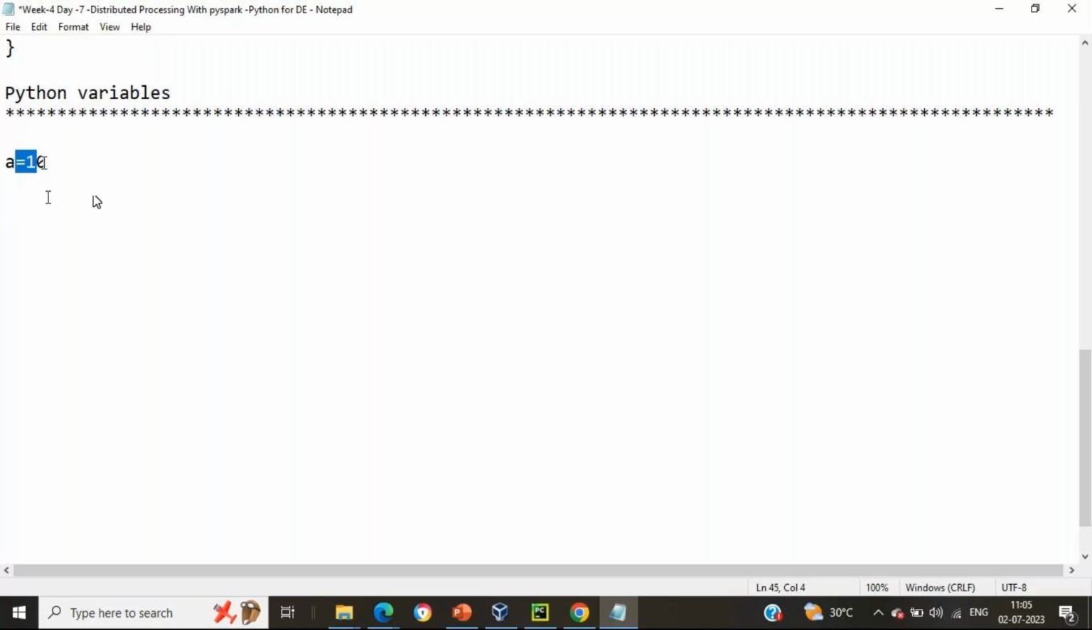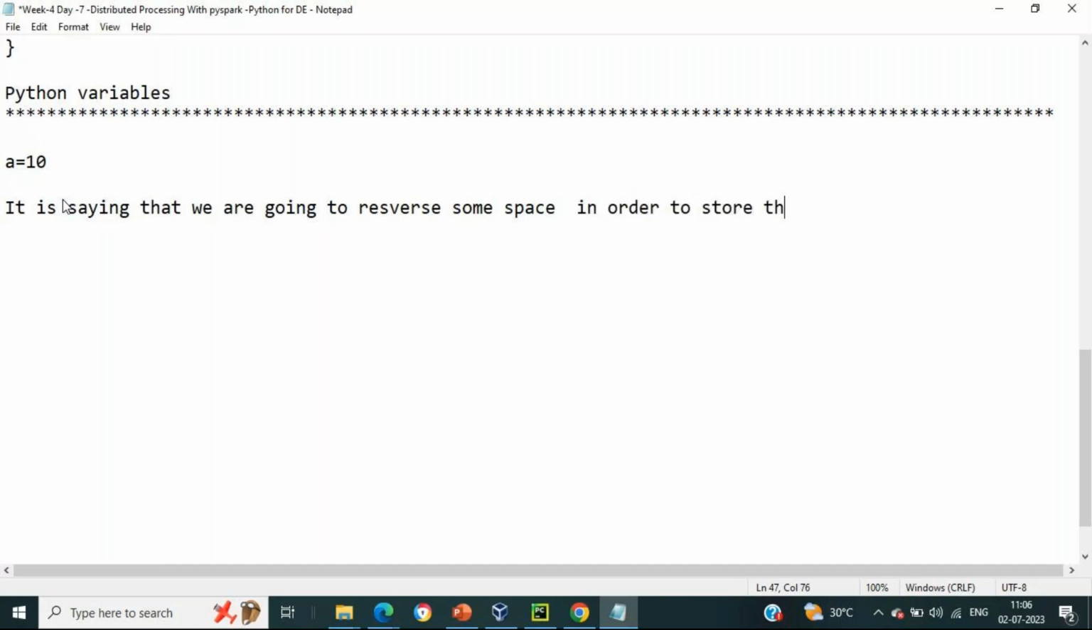What we have defined over here is a variable, a equal to 10, and what is the meaning of this particular variable declaration? It is saying that we are going to reserve some space in order to store the value. Okay, the value is nothing but 10.